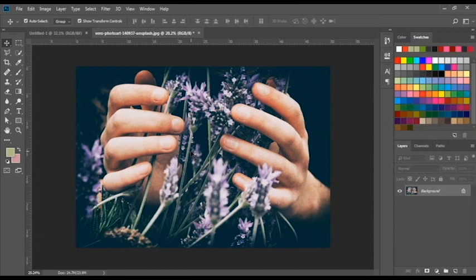In this exercise, we will learn the Type tool. Basically, we can type characters and paragraphs by using the Type tool. Okay, let's see how this tool will work.